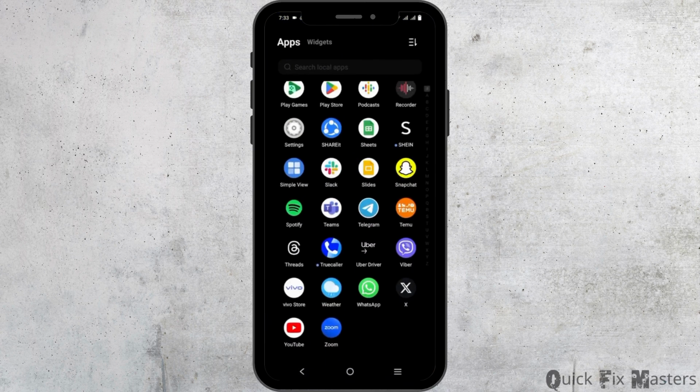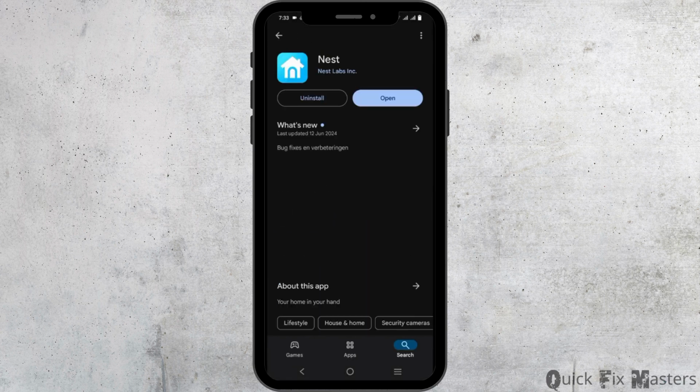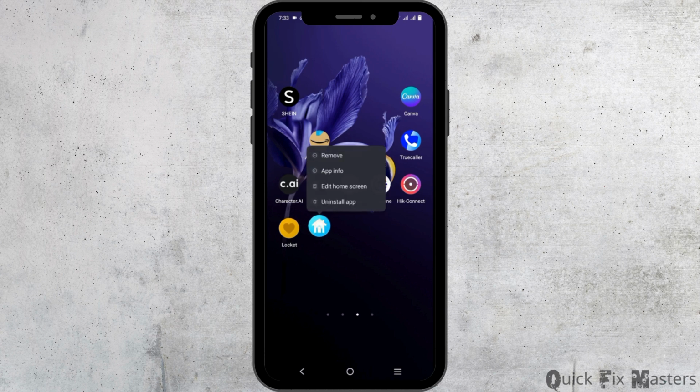Step 2 would be updating your app to the latest version. For this, open Play Store, search for Nest application, tap on it. Instead of Open, if Update is available, make sure to tap on it. Once done, you can open the app and try if it's working.